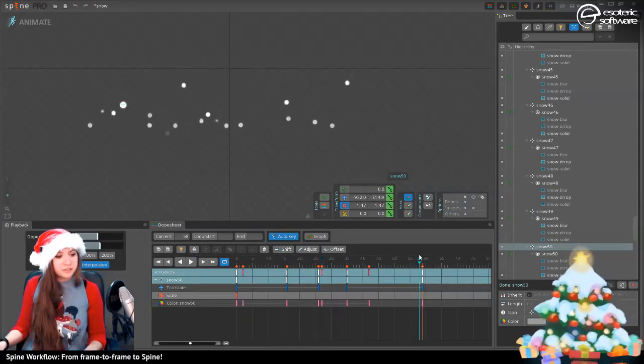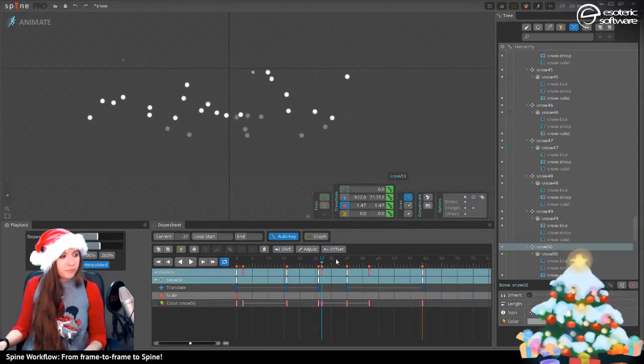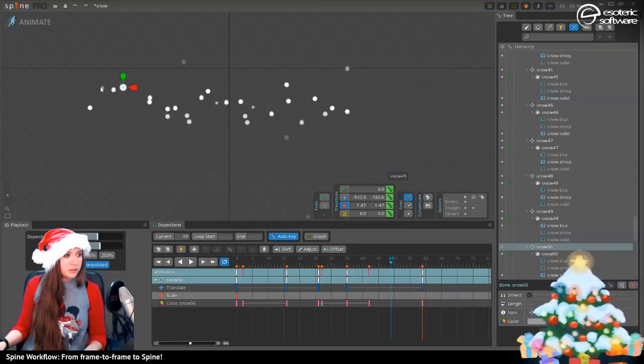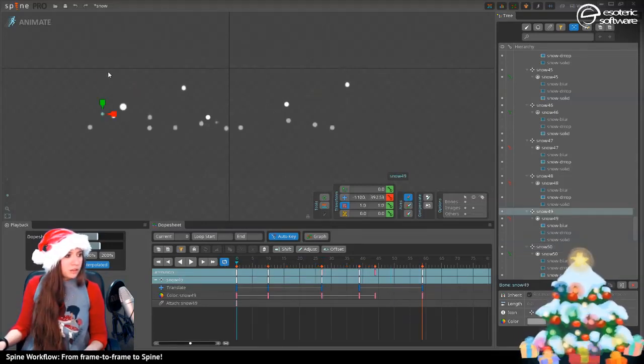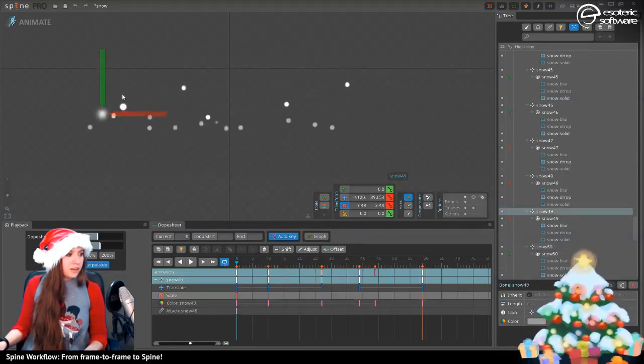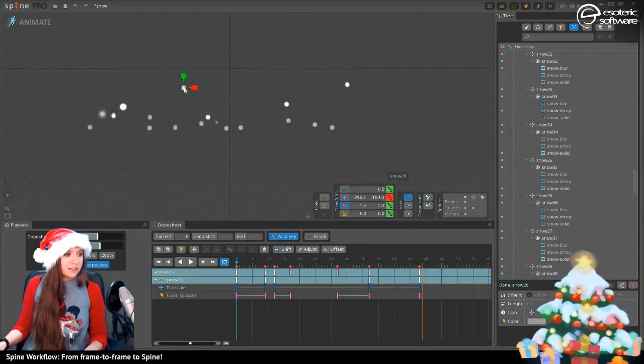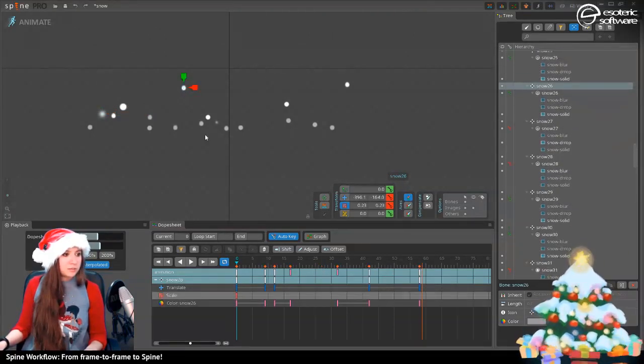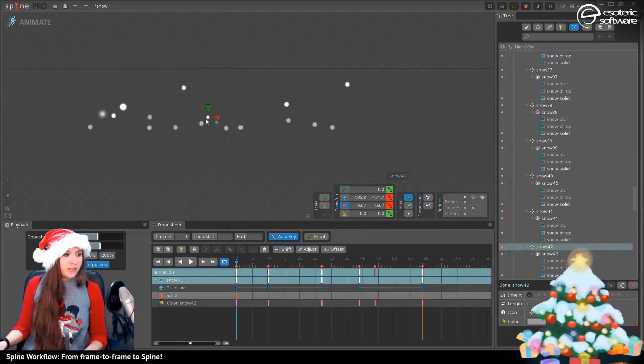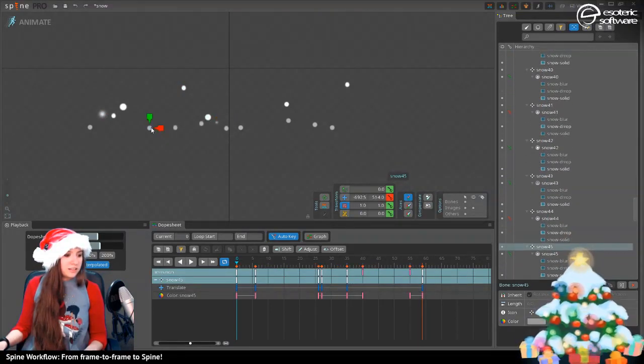Okay, we can also have size variations, but I'm not going to do it on this. I'm going to make this one much bigger like this. This one smaller. This one, maybe big like this. This.